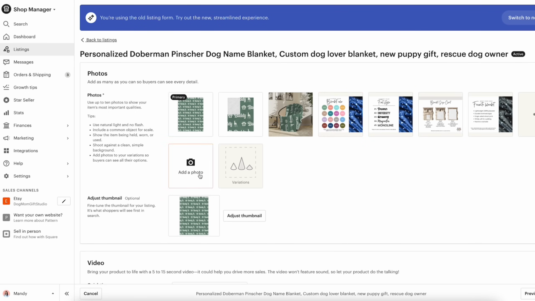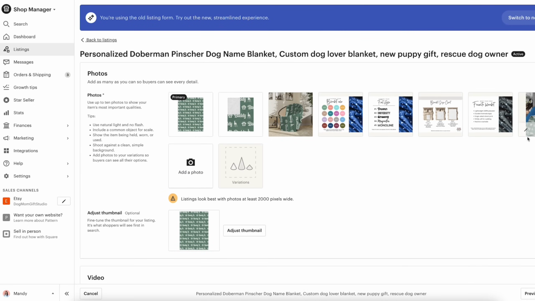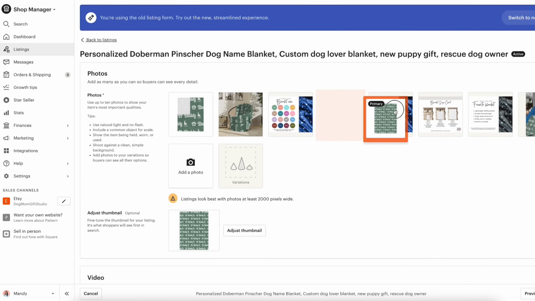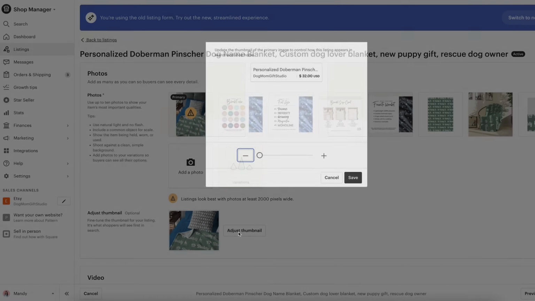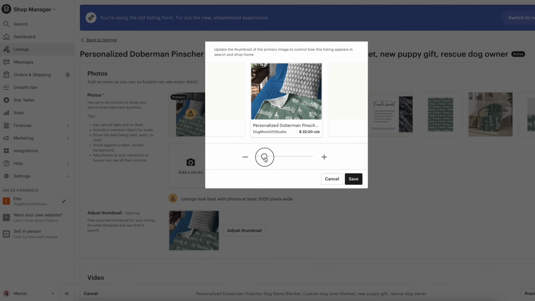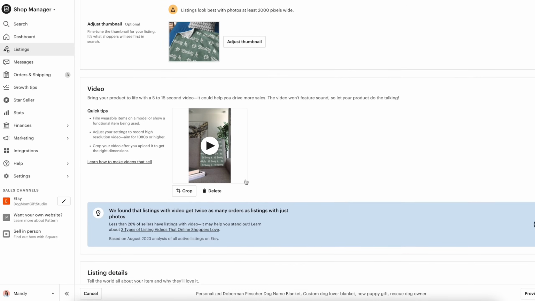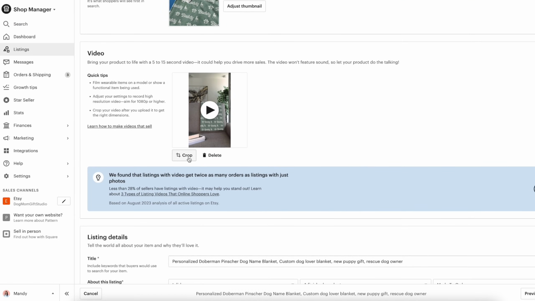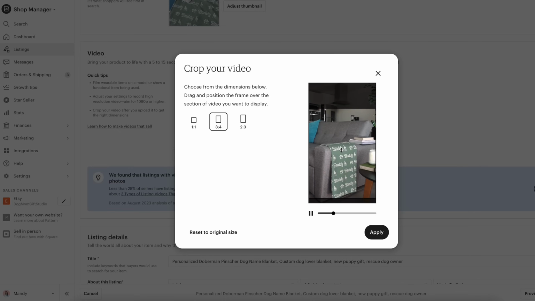Then I'll upload my listing photos and my Placeit mockup along with my Placeit video. Once those are loaded, I'll adjust my listing photos so that the Placeit one is in the front. You'll get a little warning about the size, and that's fine. Just make sure that on that first listing photo, you adjust the thumbnail so that there's a nice visual of the blanket details. For the listing video, if it's coming from Placeit, I will sometimes crop it, especially since this is a tall vertical video, and you could easily do that right from Etsy.